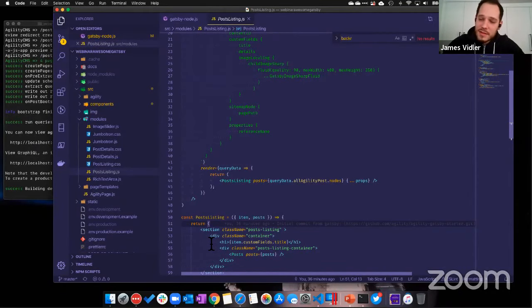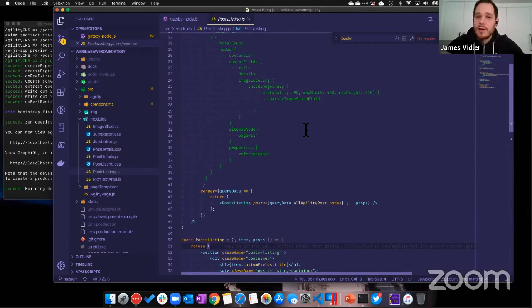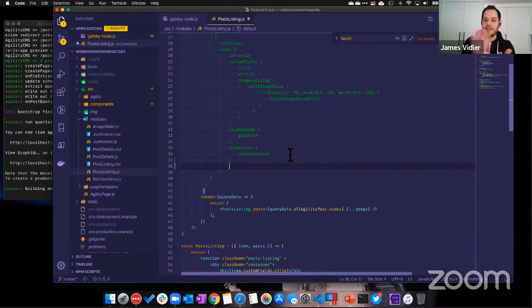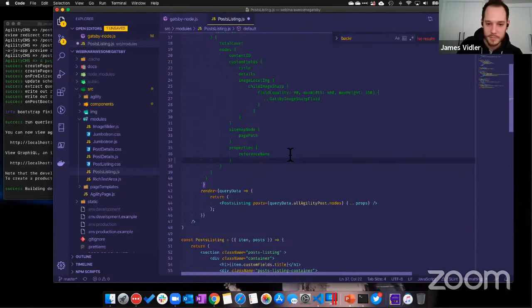Cool. This is a bit of a different case because the content we're showing in this module is not specific to a page. We're getting a list of things and we're showing those. So this content doesn't live on the module. It's actually in shared content. So we're using that data instead of data that's directly on the module itself. Cool.